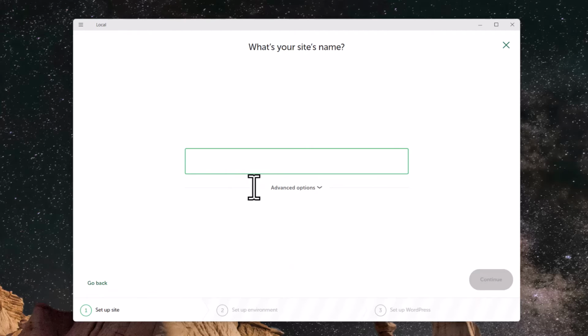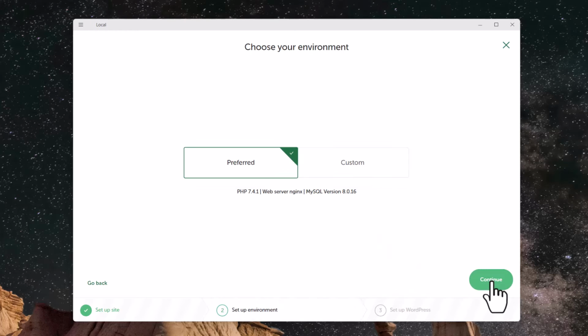Next, it's asking me for my site name. I'm just going to call it my site 21. I don't care about the advanced options, especially if I'm doing this just as a blogger. So I can continue, choose your environment. You can customize your environment. You can change the version of PHP that is being used. You can change the version of the database that's being used. I don't care about any of that. Defaults are absolutely what I want because that's most likely what's going to be at my service provider. You do want PHP 7 or higher, so that is good.